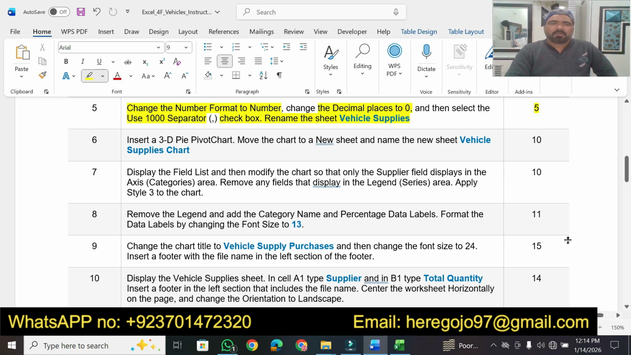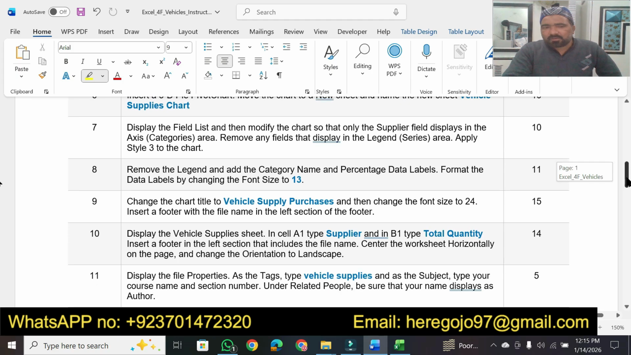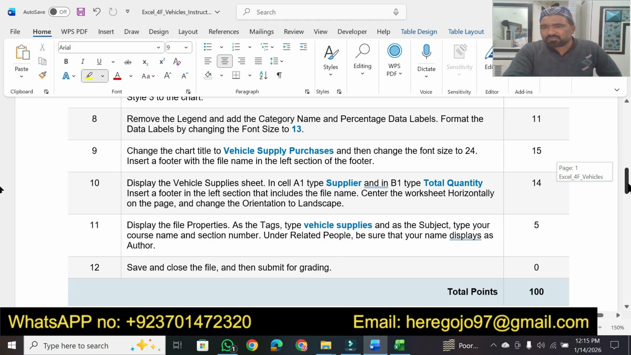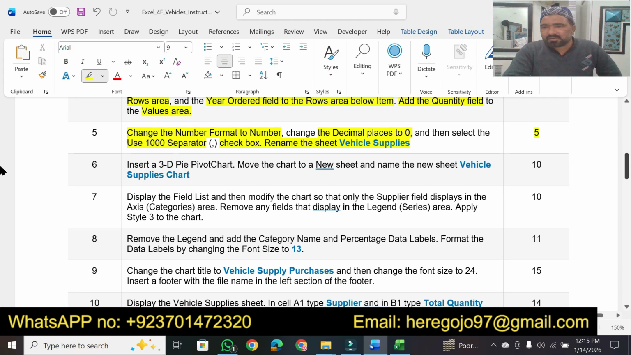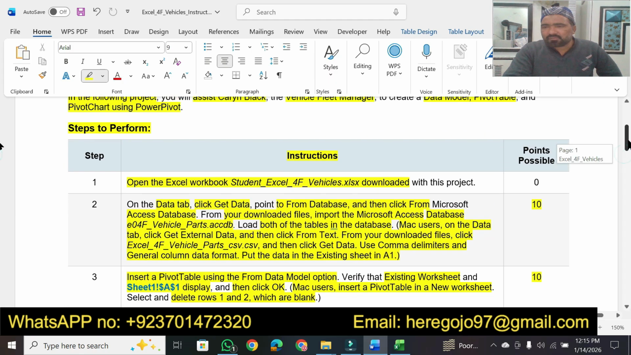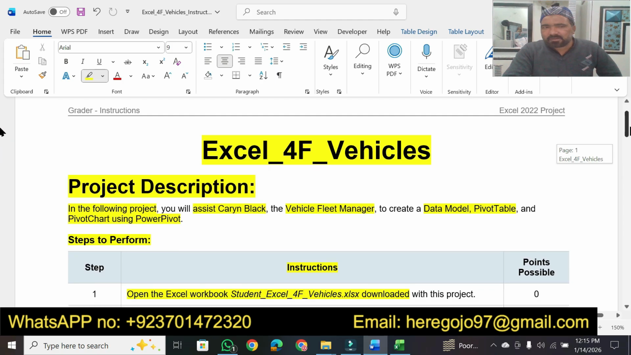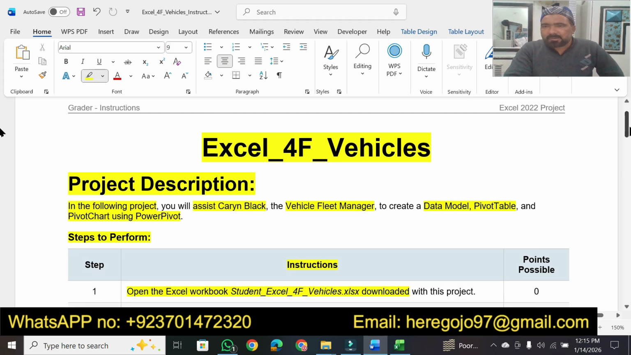So in question number 5 we had to change the number format to number, then change the decimal places to 0, and select the use 1000 separator checkbox. After that we had to rename the sheet to vehicle suppliers. We have done that and earned 5 marks from there. Same way we will solve other parts. You may see we have just 11 to 12 questions. Out of those we have done the first 5 questions, meaning almost 50% of the assignment is done from my side in today's video. Remember that in today's video we have done Excel 4F vehicles.